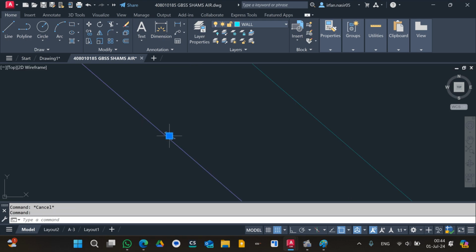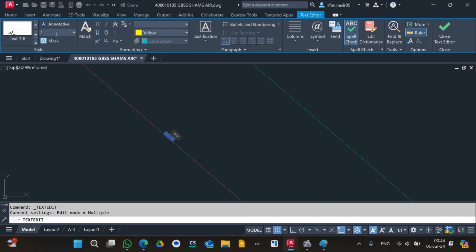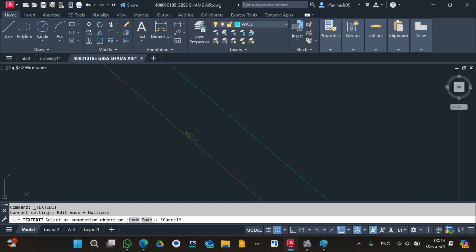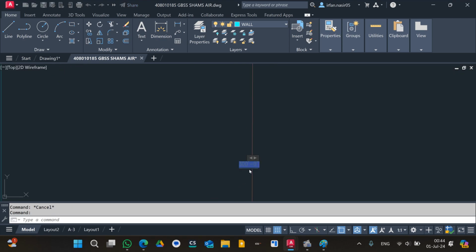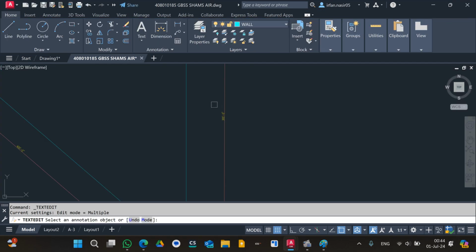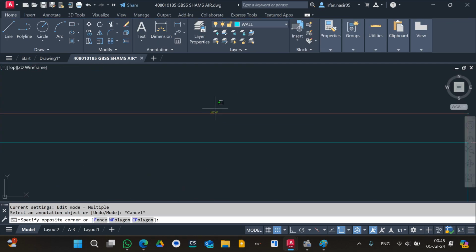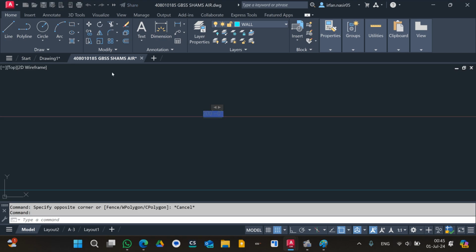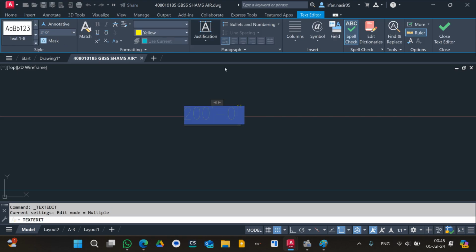You can increase the dimension height by clicking over here and changing the height of the text to 1 feet, or maybe even better, 2 feet. Now you have to do the same with the remaining dimensions. Click over here, select all, and write 2 feet. Similarly, go over here, double click, and write 2 feet.